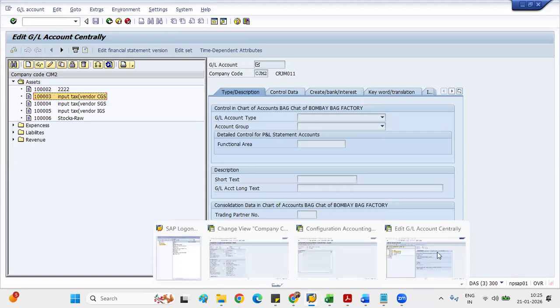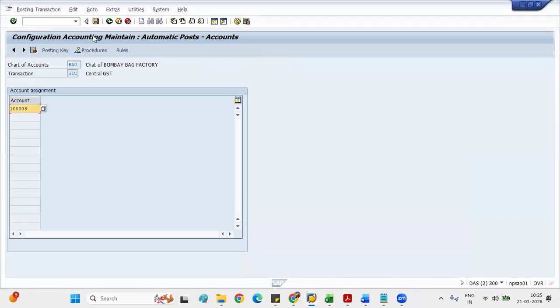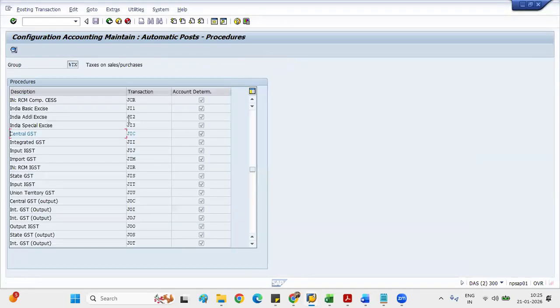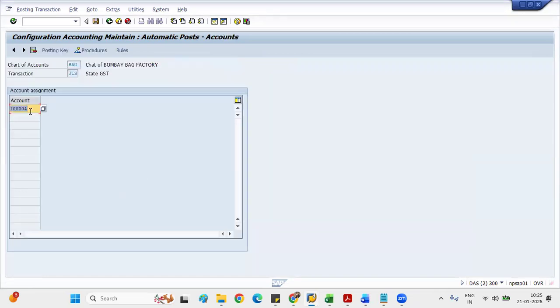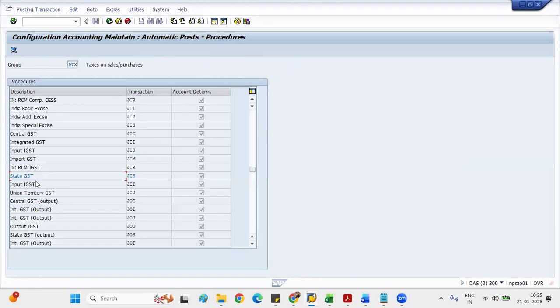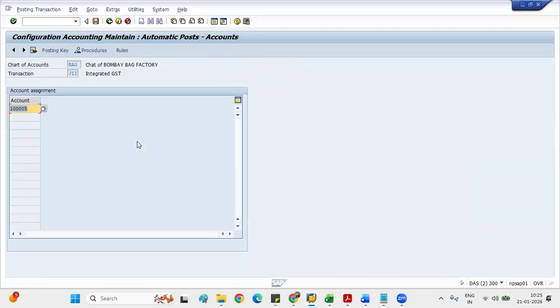So that means if GST is deducted, it will be displayed here. Central GST. For state GST, JIS, this one, 1004. Similarly for IGST as well. There should be IGST as well, JII. Input integrated: the first I is for input, the other I is for integrated. So the GL is already mapped.